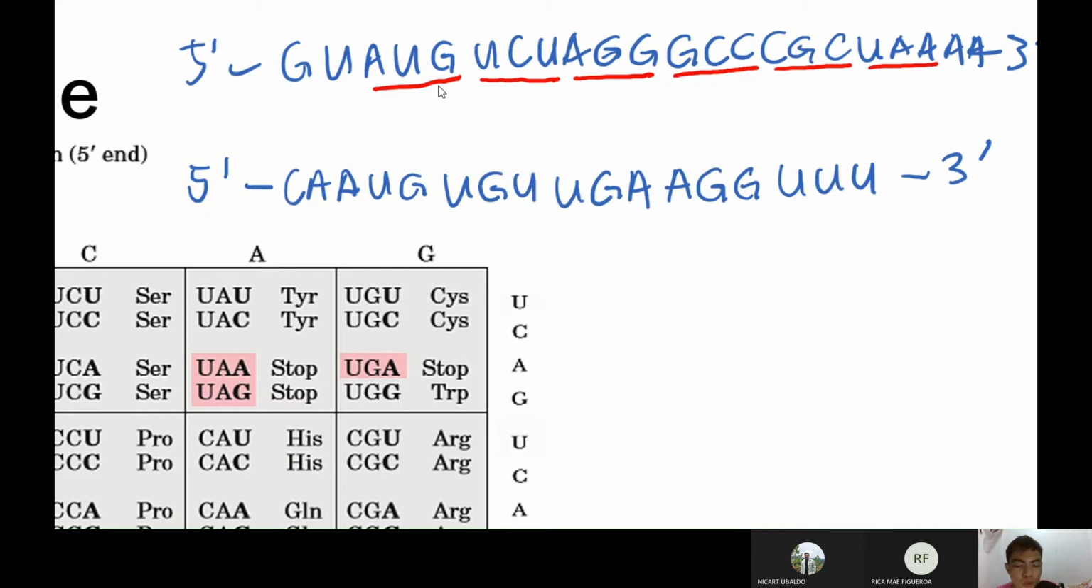Kasi you have your UAA, no? Always end sa UAG, UGA, UAA. Magegets nyo na yung meme sa Facebook, no? Instead of using stoplight, nakalagay doon, UAG, UGA, UAA. Stop. Yan, I will stop here. This is the C terminal of our amino acid.